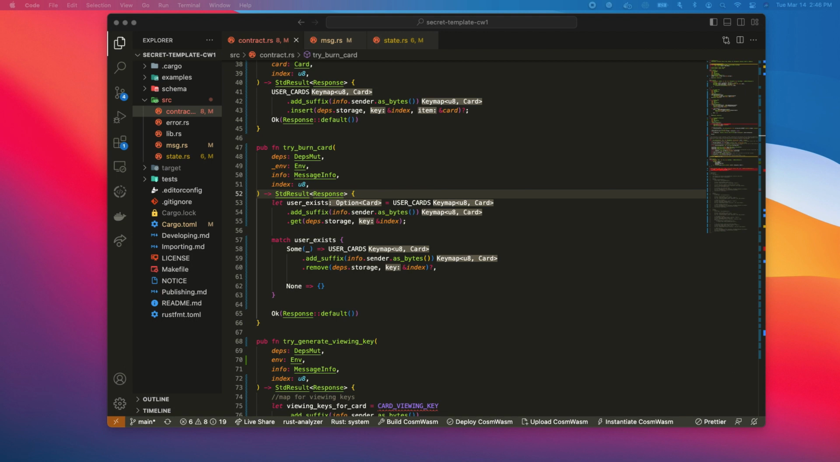So for this burn card functionality, the first step is just checking that the user actually exists, that there is a wallet address that is associated with this card. So when we create this user exists, we're accessing our user cards variable from state, and we're declaring this new variable user exists, and then initializing it to the value of user cards add suffix. This is just the key that is derived from the sender's address.